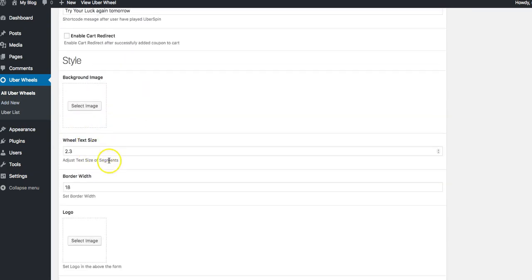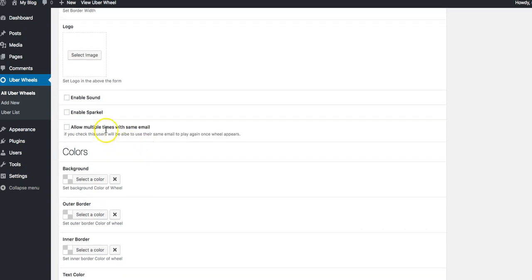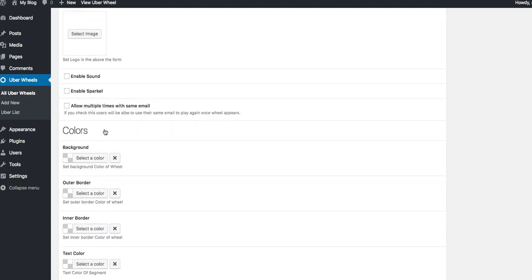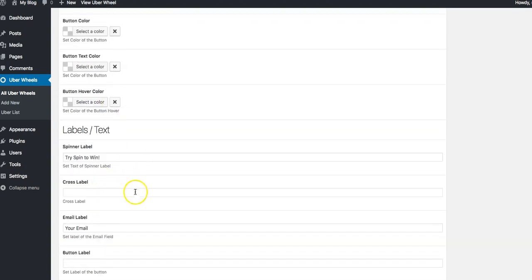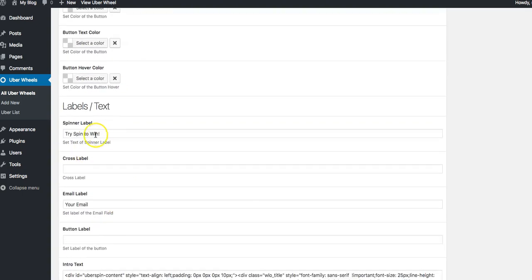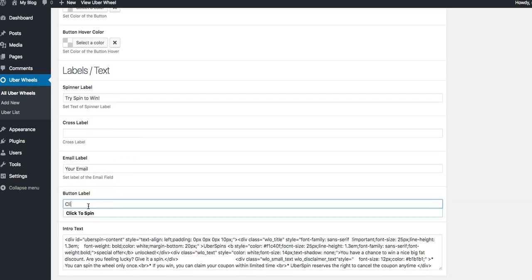Background image, these are sites. Play with these. Logo, enable sound, sparkle that we saw on the sales video. Do you want to allow people to play multiple times with the same email? Try to spin, this is the spinner label. You can change that up as well. Click here to spin. Just play with it, to be honest.